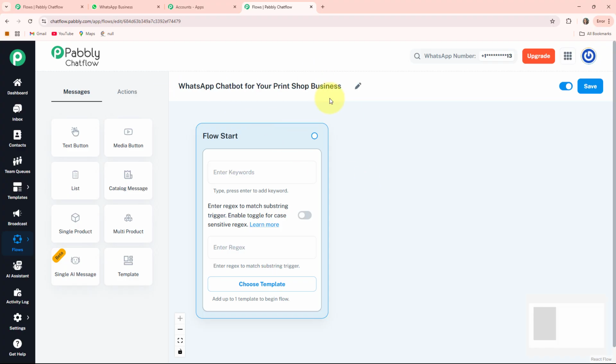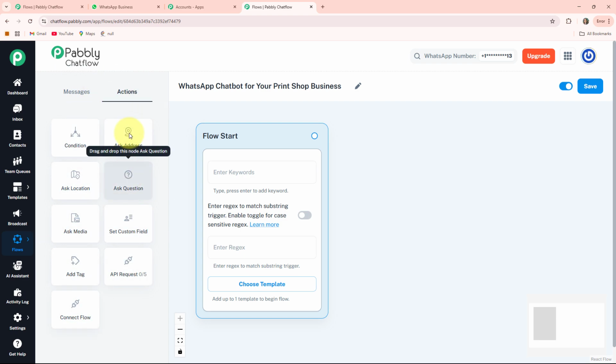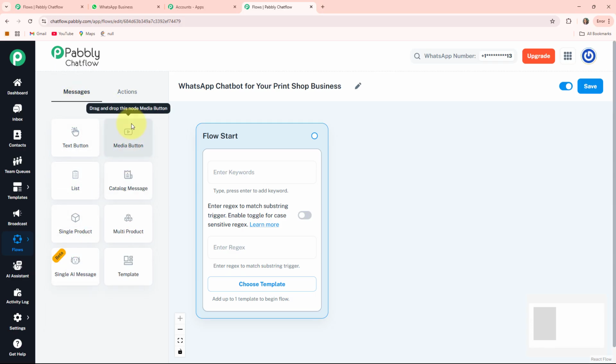As we are creating a WhatsApp chatbot for our print shop business, here I am providing a name. Now I'll give you a quick review about these two options, messages and action. Under the messages you can see different buttons are there, as well as under the action you can see different buttons are there. We will use these buttons in the creation of our flow. Here on the right hand side you can see two options are there. The one is active inactive button and the another is save button. With the help of this button, your flow will be updated.